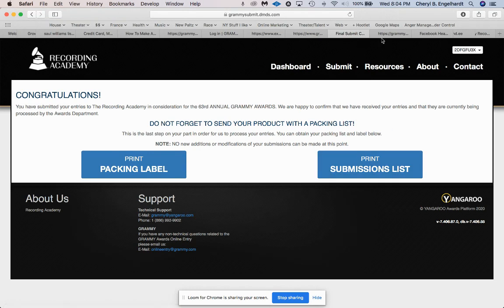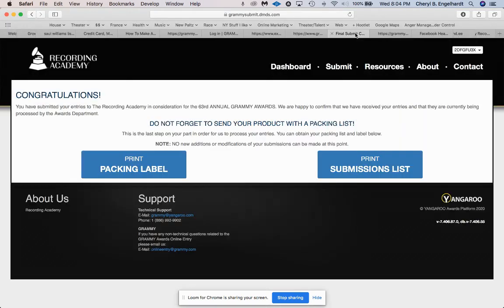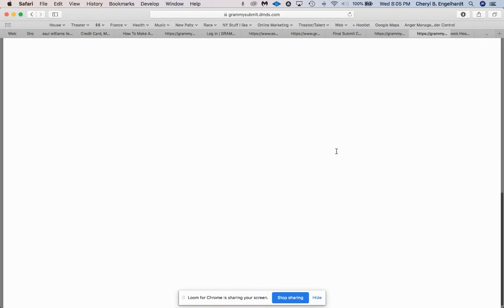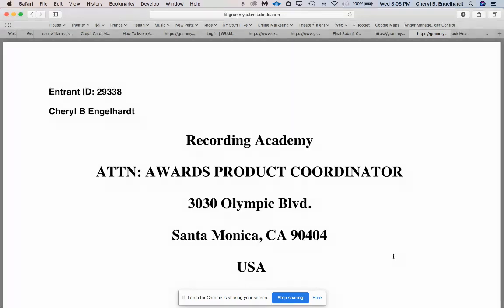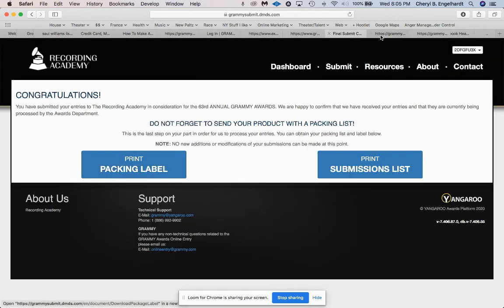And then, you know what, I might as well also open with preview, because then it will save it to my computer. I don't need a packing label, but I'm going to take a look at this and it will tell me what I need. This is just a packing label if I were to need to send them something, but I don't need to, so I'm going to X out of that. So congratulations to me. I have submitted for the first round.